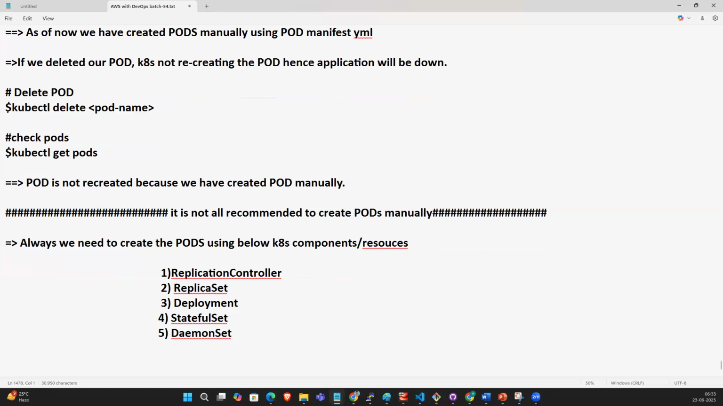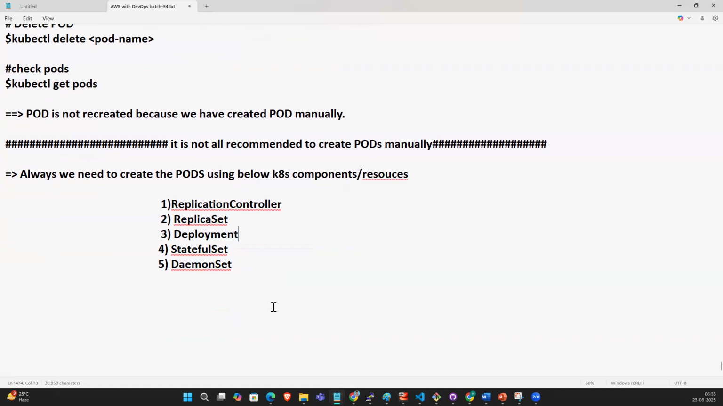So if you want to create the pod automatically, we can use these components: replication controller, replica set, deployment, stateful set, and daemon set. Most often in real time they are using kind equal to deployment. In that kind, we can provide the replica set. Guys, understood?